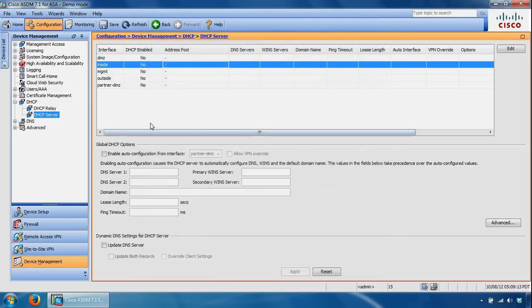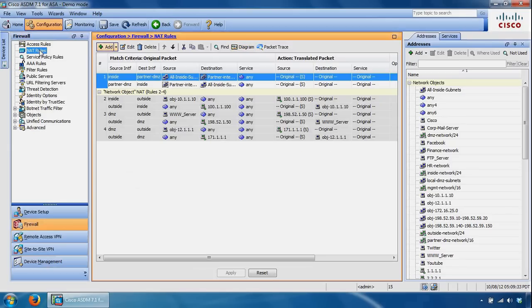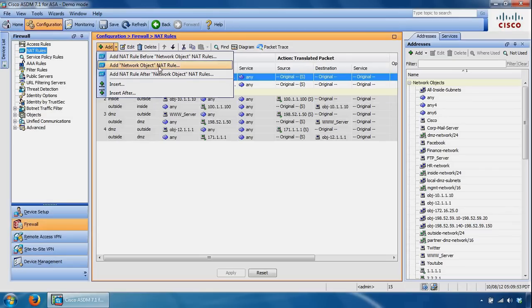Next we'll have a look at address translations. If we go to firewall, we've got some NAT rules here. You can configure a basic NAT rule, so we can use NAT to ensure users on the local network can get out to the internet by ensuring they are represented by a public IP address, so traffic can be routed back to them. You can configure NAT via address objects, or you can configure it in here. You can add it here, add a network object NAT rule, or you can go to objects.